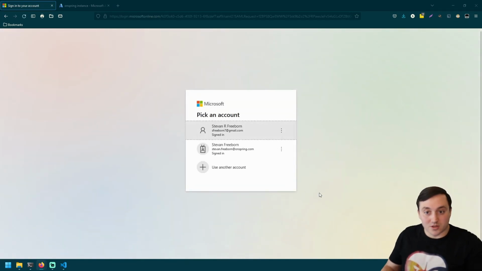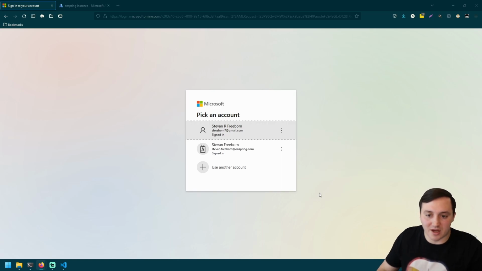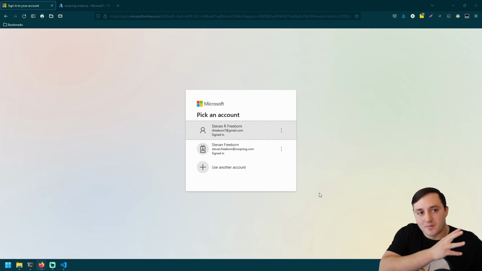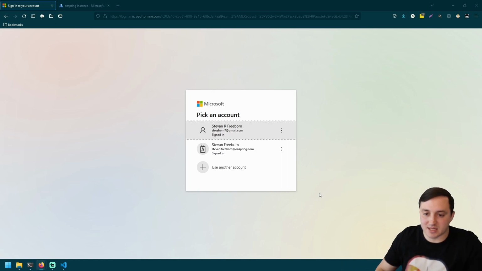Great, so it works. Onspring support took my metadata, set things up correctly, and took the pieces of information they needed to configure their side of the integration, and so now at least the initial redirect is working properly. I've been sent from my local Onspring instance, redirected to Azure to authenticate, and when I successfully authenticate here, I want to be directed back to my Onspring instance. So let me go ahead and log into my Microsoft account.